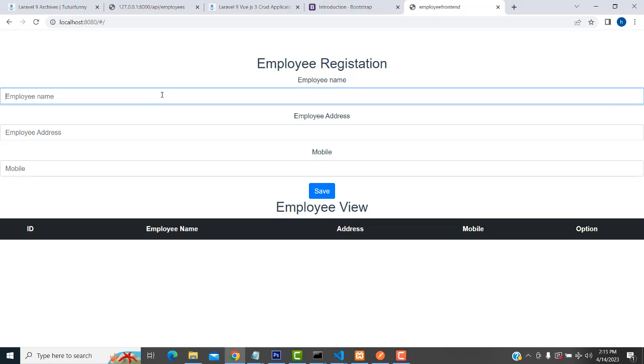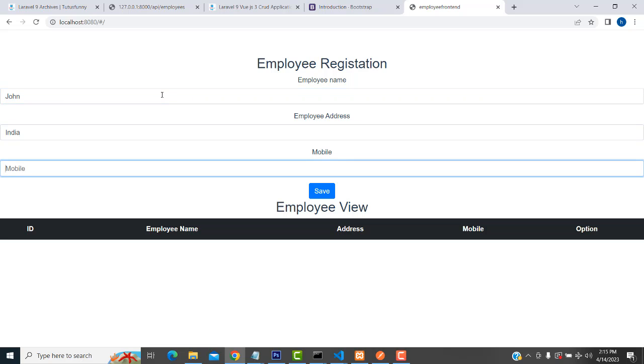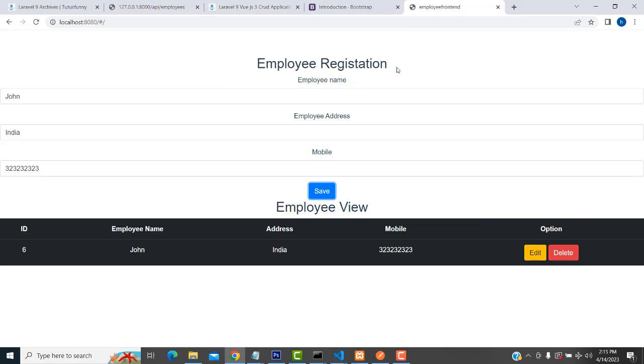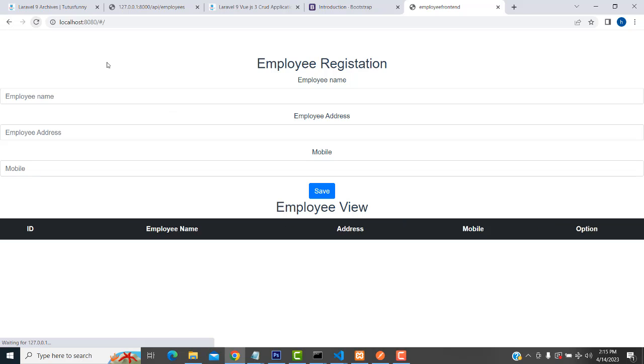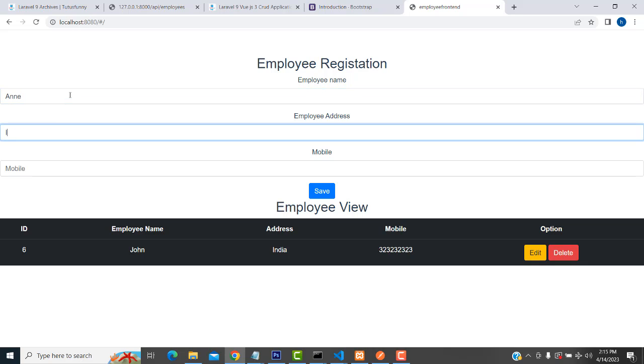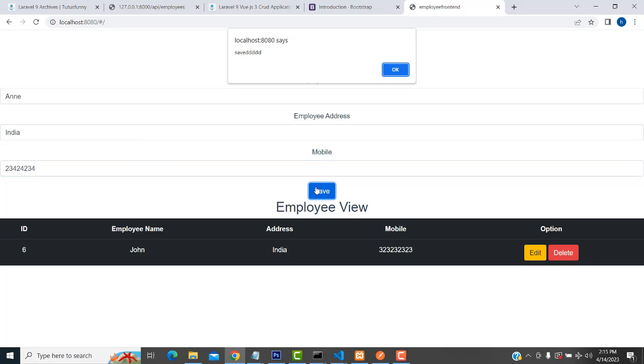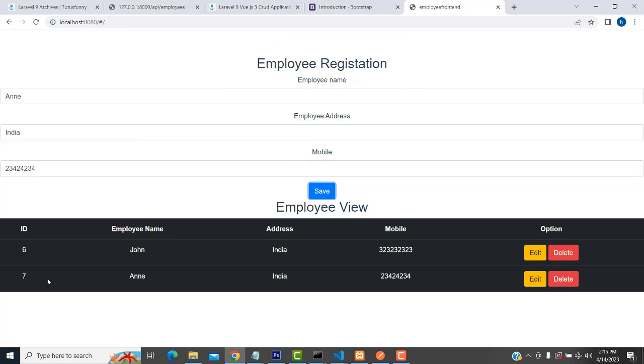Here write employee is John, address India, mobile number, you type something like that. Click save button. Record saved here. The saved record will be displayed below. If you edit the record, you will be able to edit the record. So I'm going to save another record with an India phone number. Click save button. Record saved. The second record will be added here.